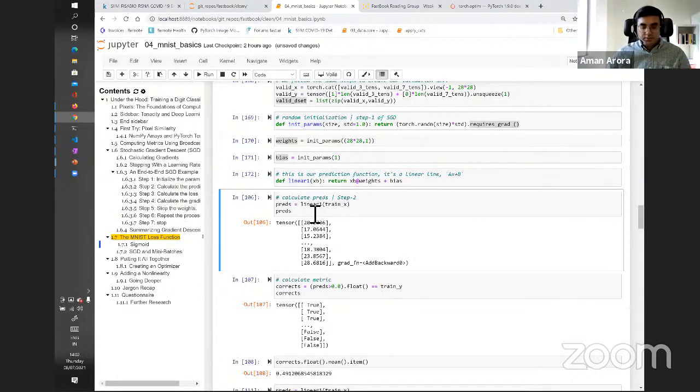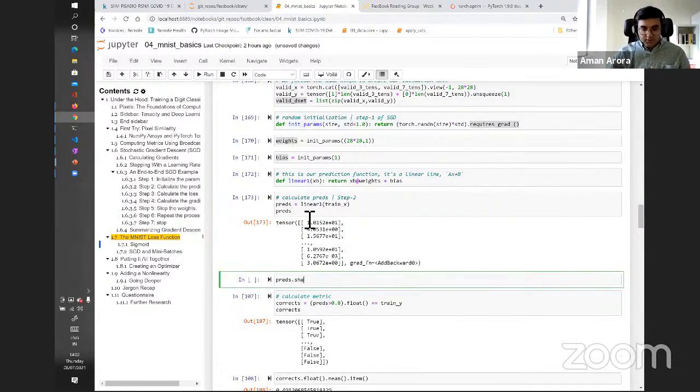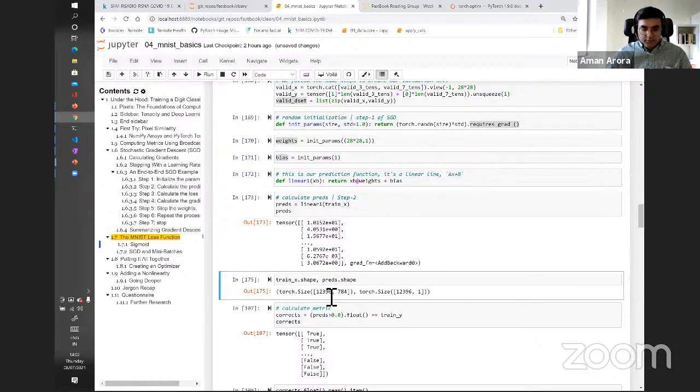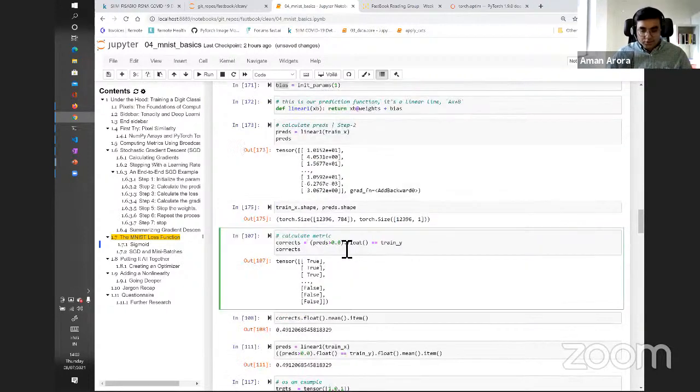So what does the prediction function do then? I can pass in my independent variables, or my X items, to get some predictions. And here it is, I get my predictions. If I have a look at the preds.shape and train X dot shape, then for every 12,396 images that we input, we get some predictions. If I want to check if the predictions are correct or not, this should be 0.5. There's an error in the notebook that says 0.